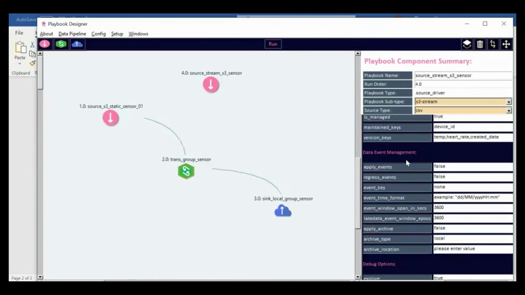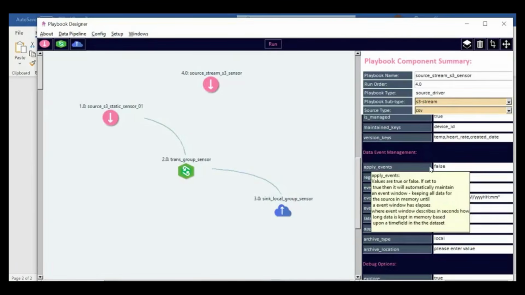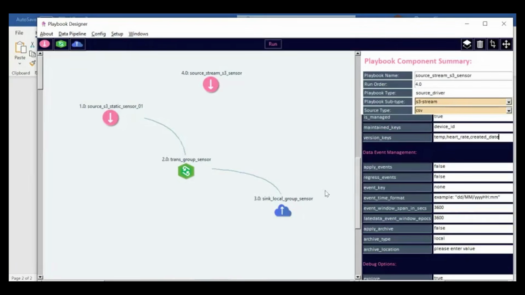The next set of key value pairs is the data event management group. Now, one of the key features that IOblend automatically exhibits with streaming sources is its ability to handle event windows, late arriving data, and what we call regress, which is what IOblend does with that late arriving data.